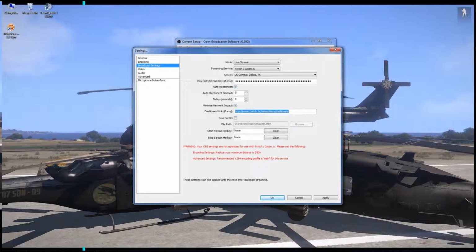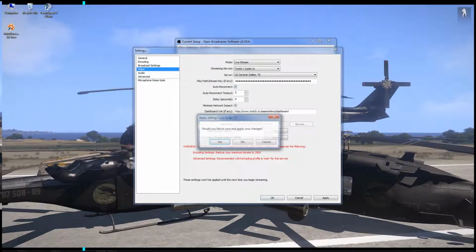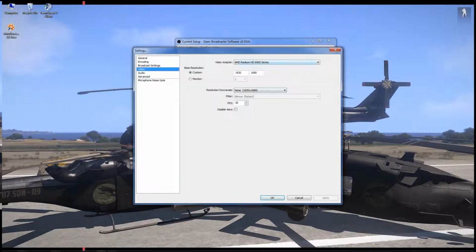Save the file. You're only going to use save the file if you're actually going to save it locally, and you can do both. You can actually save the file and stream at the same time if you wanted to. Then you can pick the path that you want to leave it at, and then you can also set your stream hotkeys, which I don't use.